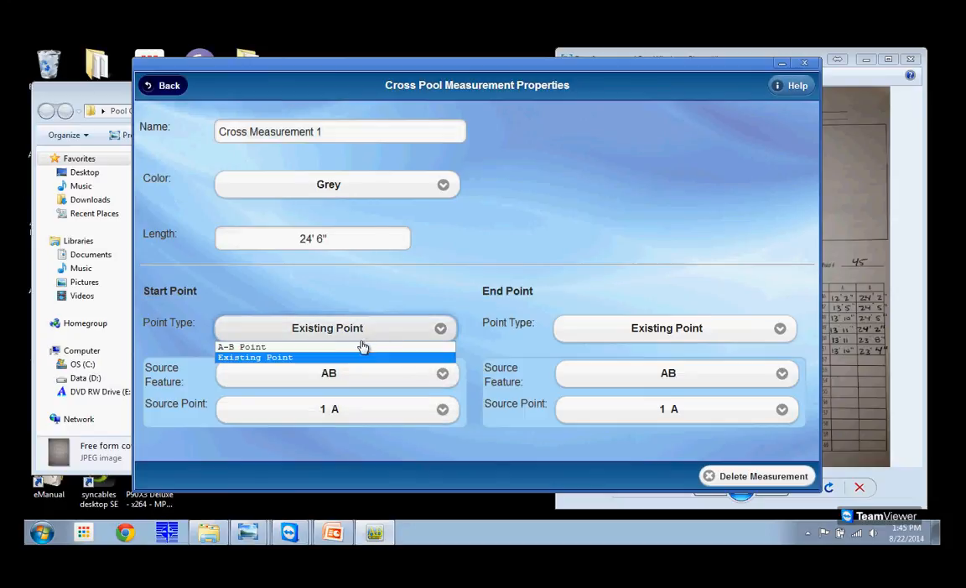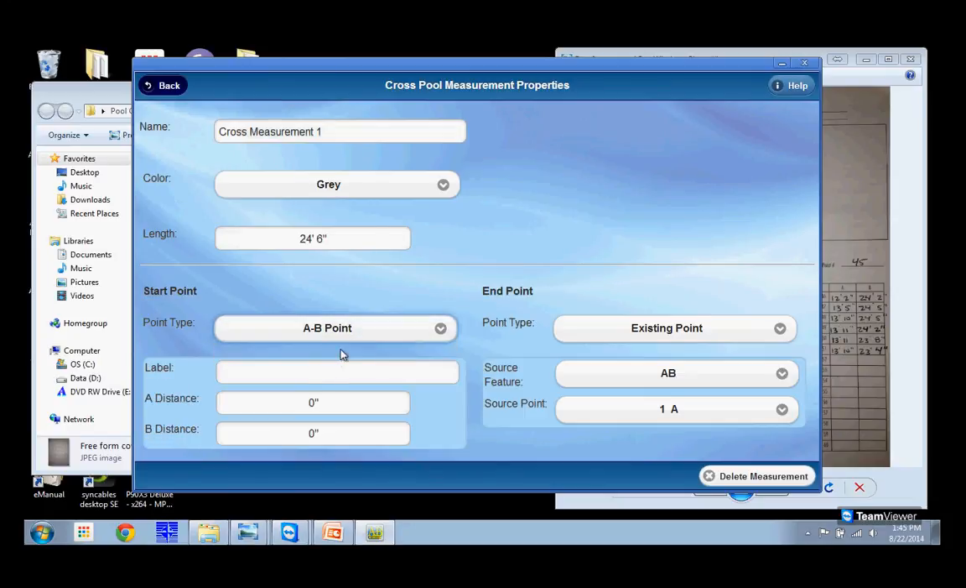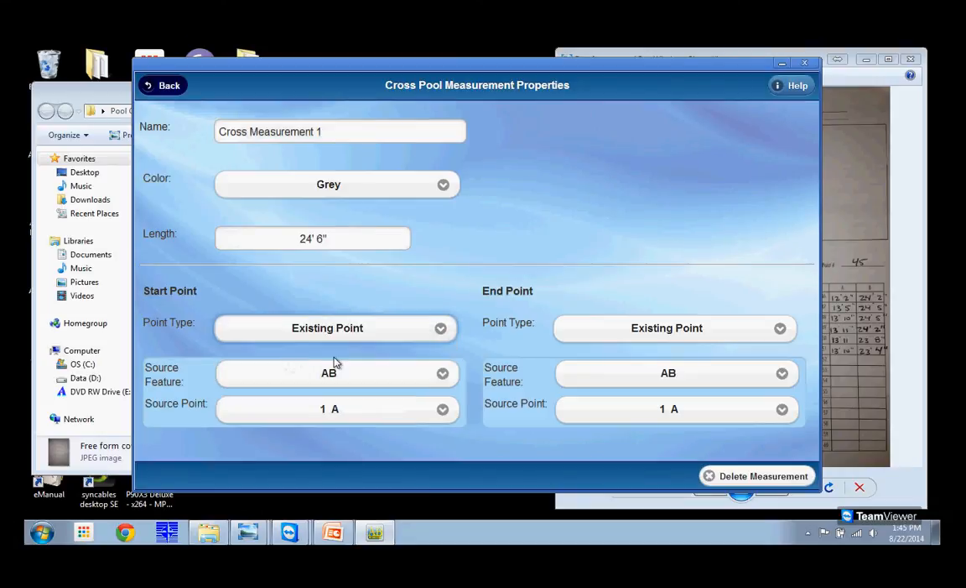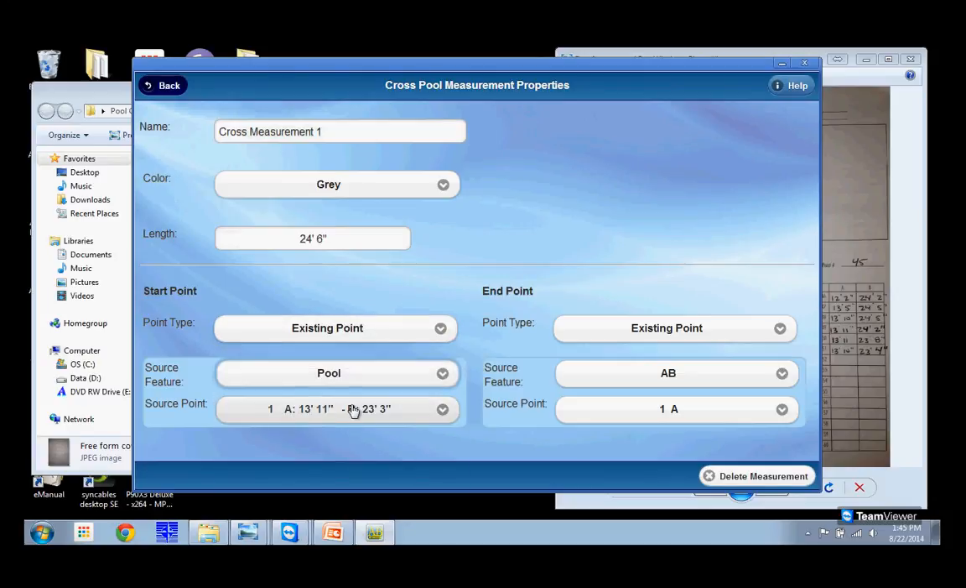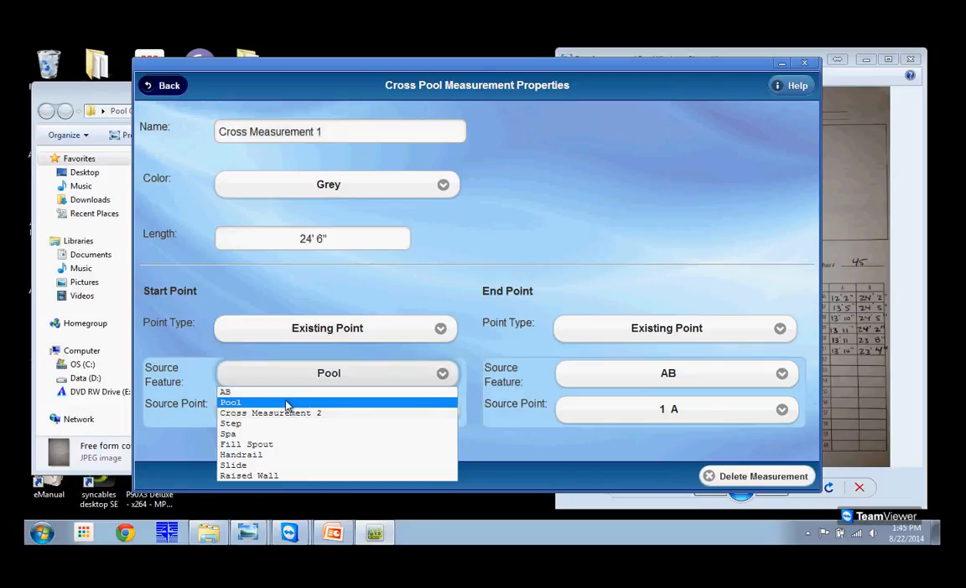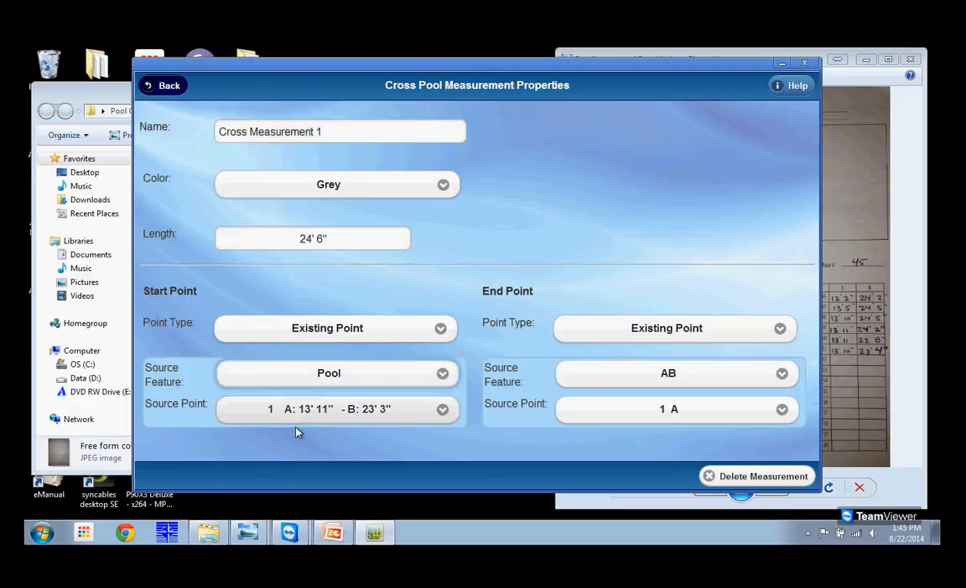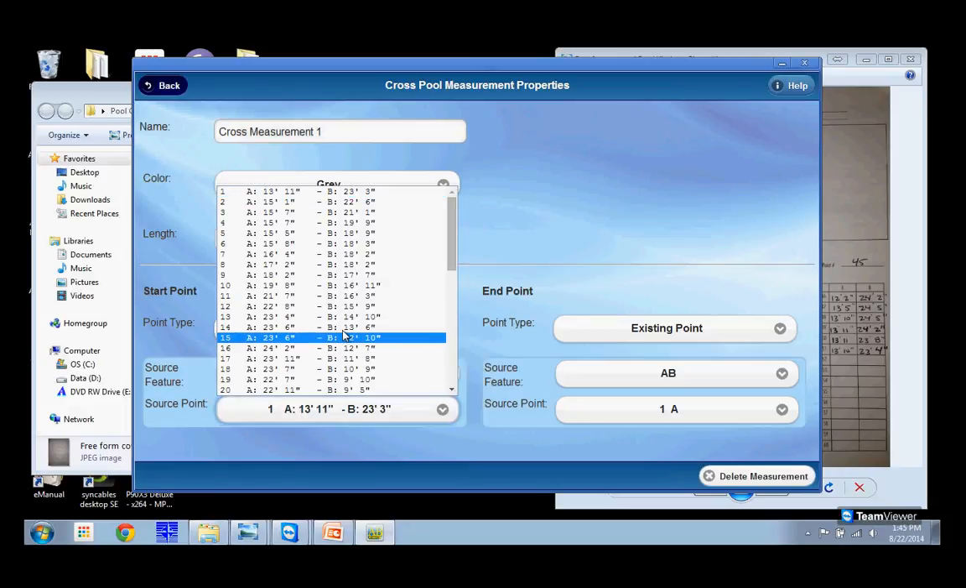Existing points. Now you have a couple different options. You have a new point, where you're putting in a new point. I would say always take your cross measurements to existing points. You have your features. You have AB, you got pool, you got cross measurements. These are all the different features that you have added. This particular one, we want the cross measurements to be on the pool feature. So I'm going to go to pool. And by going to the pool, it's a list of all the different points we put in.